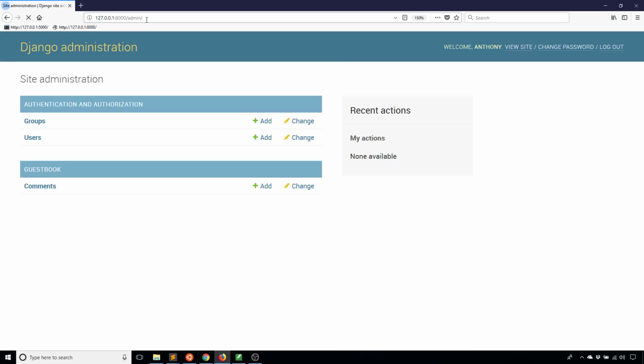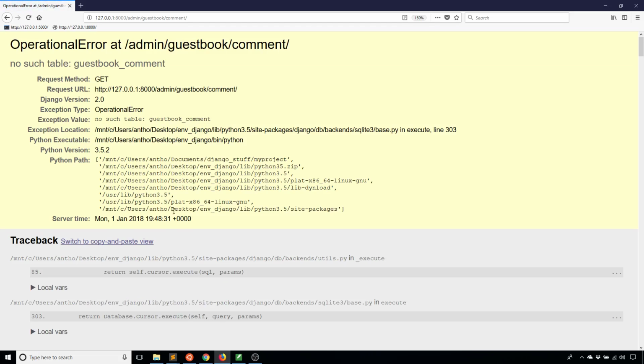So if I save this and then quit and start the server again, I will go to my admin dashboard, and I'm logged in already. And I see here my app name, so guestbook, and I see comments. And now it's telling me that I get an error, no such table guestbook_comment. So I have it on my admin dashboard, but for some reason it's not letting me do this. And the reason why it's not letting me do this yet is because I haven't actually created that table in my database.